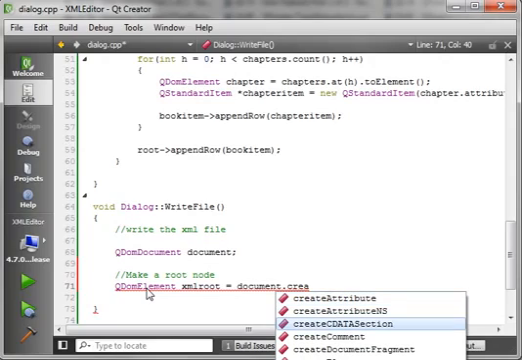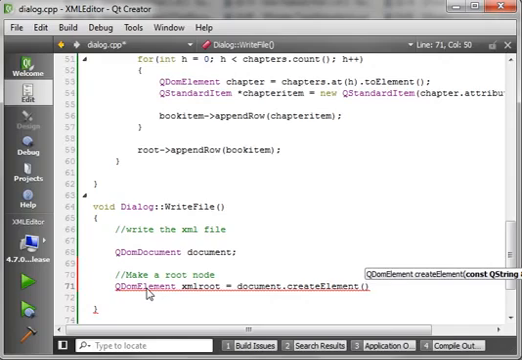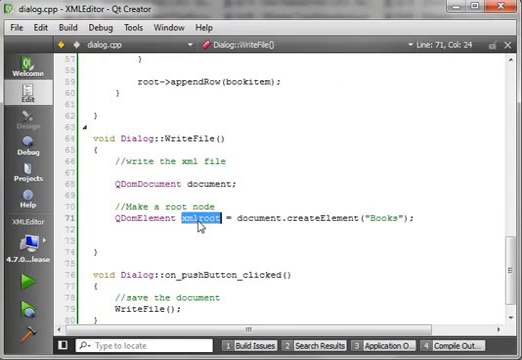Create element. Now what we're going to do here is create our root element. The reason why you don't let your boss modify that root element is because, well, it'll throw your whole document off and then you won't have anything to grab onto. Alright, so now we've got our root element. We need to do a document.